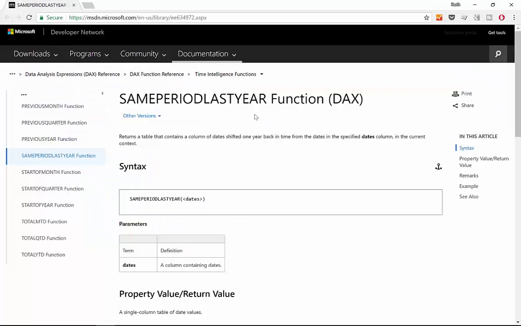If we look at what Microsoft says about this function, it says it returns a table that contains a column of dates shifted 1 year back in time from the dates in the specified dates column in the current context. So basically, you give it a month and it will give you the same month a year back. If you give 2 months, it will give you the same 2 months a year back. And if you haven't used it before, you might wonder, why would you do that?